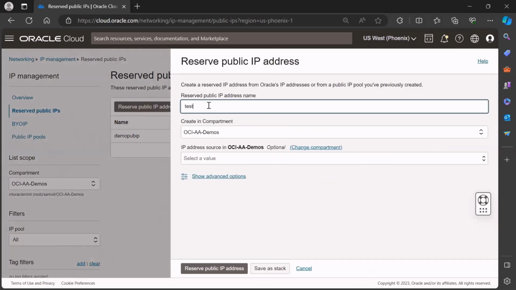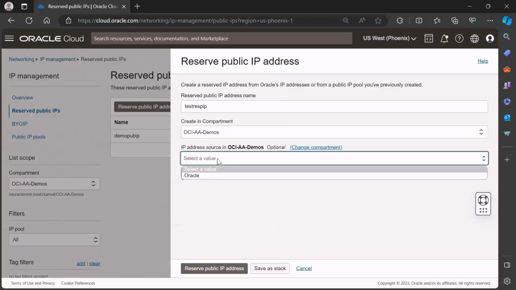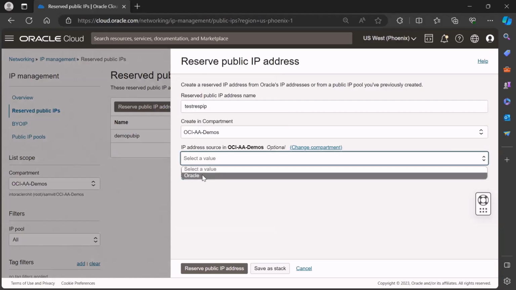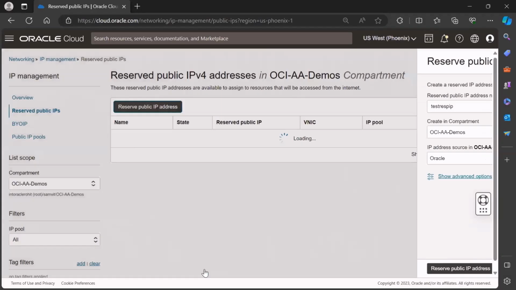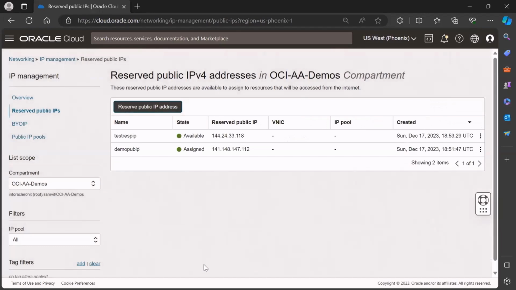So let me call it test reserve public IP. And you need to define an IP address source. As of now, we have just one source, which is Oracle. So I'll click on Oracle and I'll click on reserve public IP address. So now you see that this reservation is done and this is the public IP address.